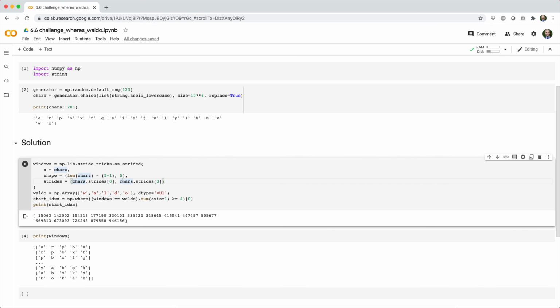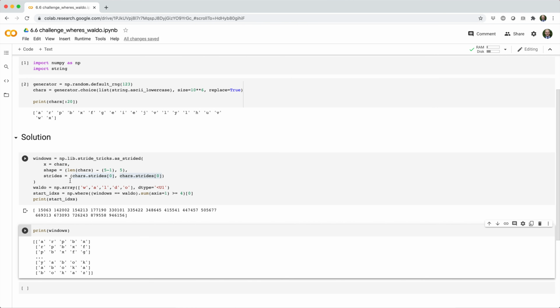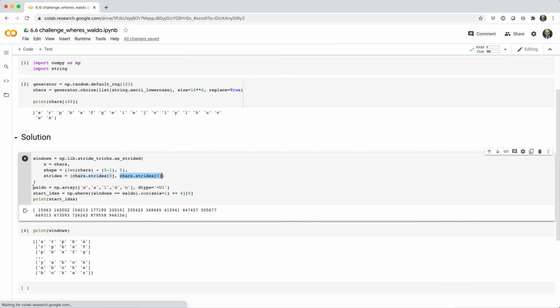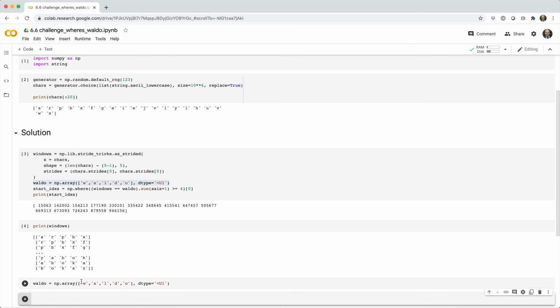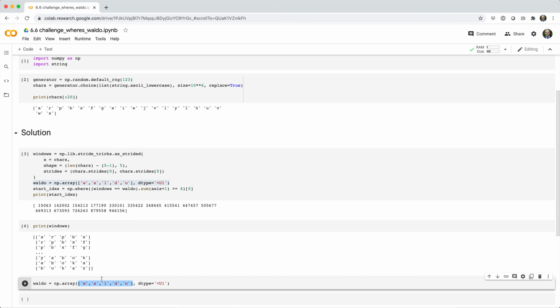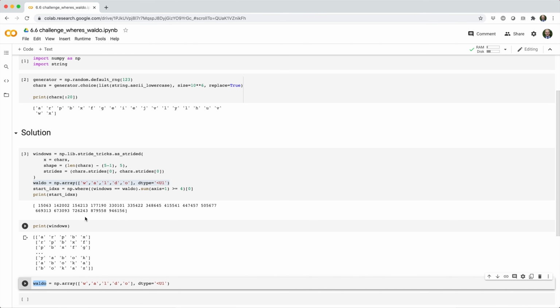And then of course we do the same thing for columns, because they're just offset one character from each other as usual. The next thing we do is build an array called Waldo with the characters in the word Waldo. And then we want to compare these characters to these characters. So we want to compare Waldo to Windows.